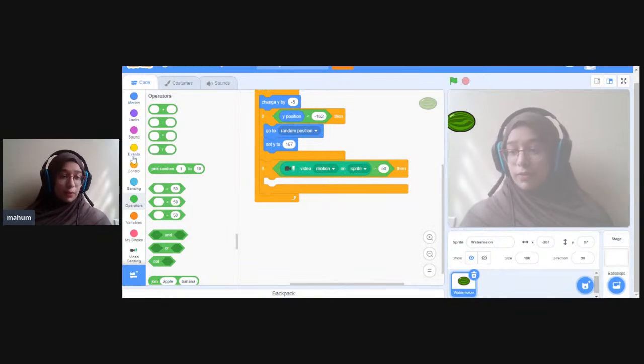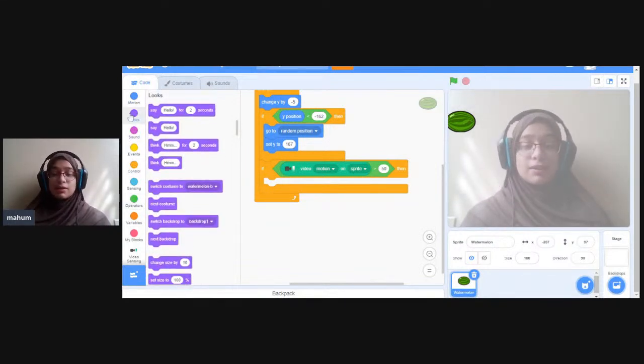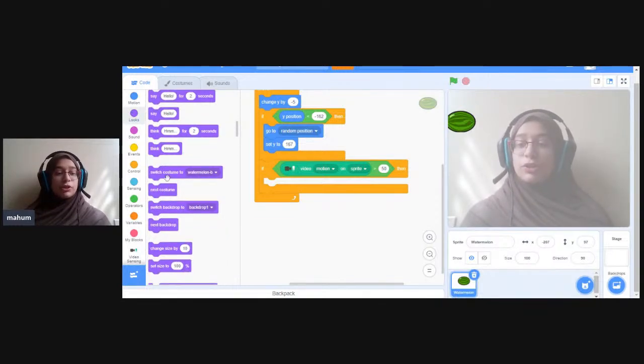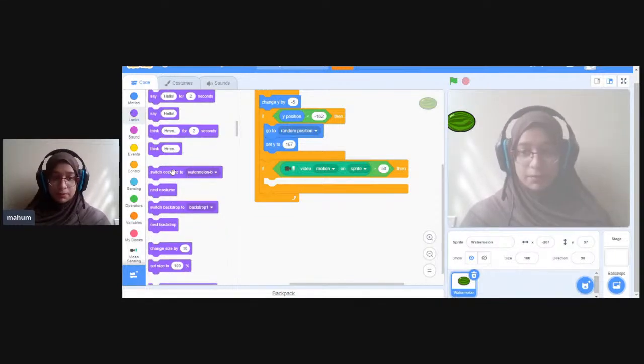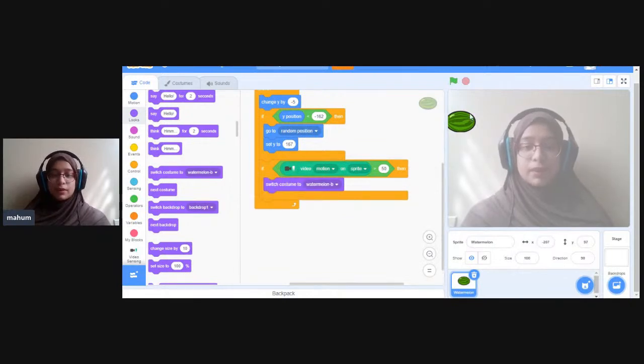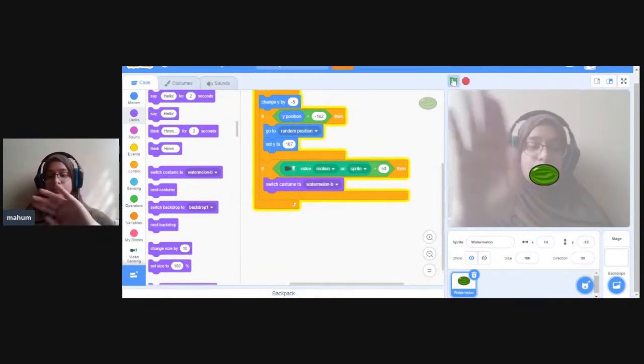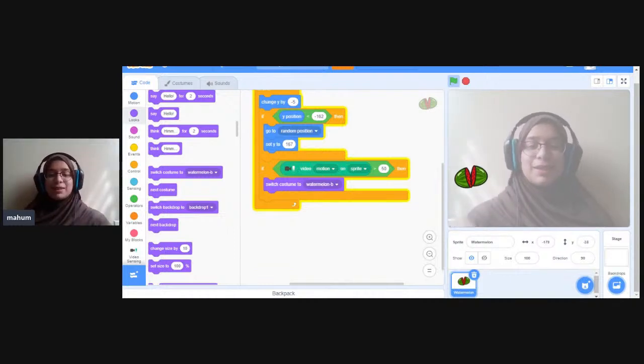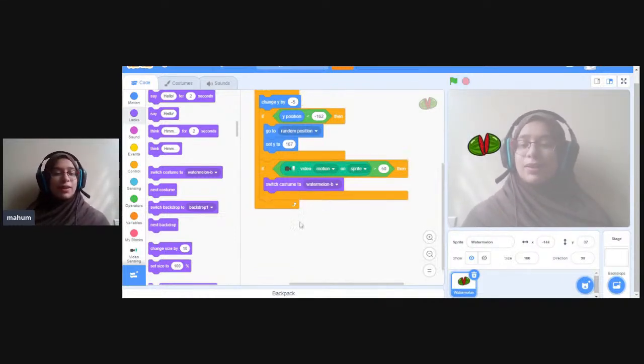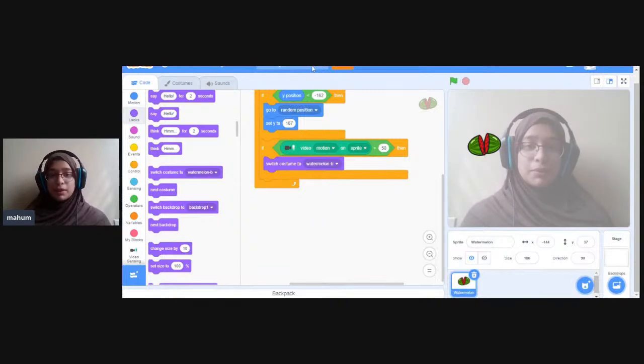So let's go first and foremost to costumes. We're going to go to looks. It's the purple one, it's the second circle. And you're going to scroll down to switch costume to watermelon B. All right, so let's test it. And it's split. Awesome, but it's not unsplitting, so you have to work on that. So switch costume to watermelon B.